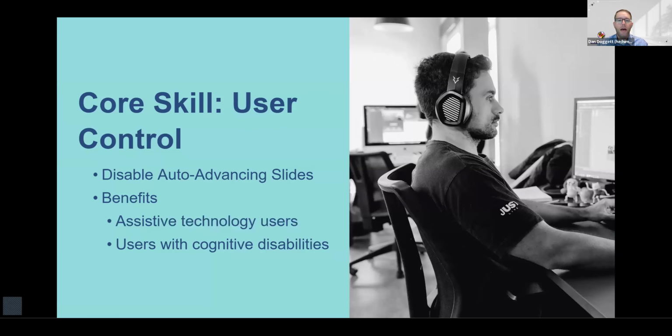Okay, so moving on, let's talk about user control. This is an essential part of accessibility, and that's putting the user in control of their experience. This means that you should never have slides that auto advance or have audio or video that autoplay. So why is this a problem?